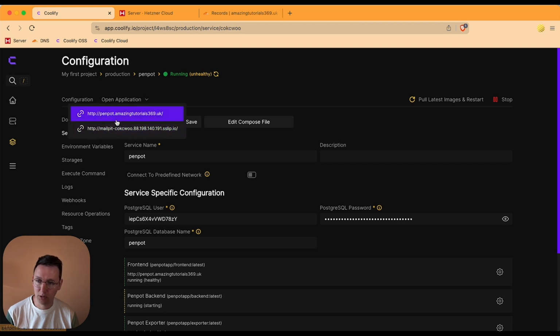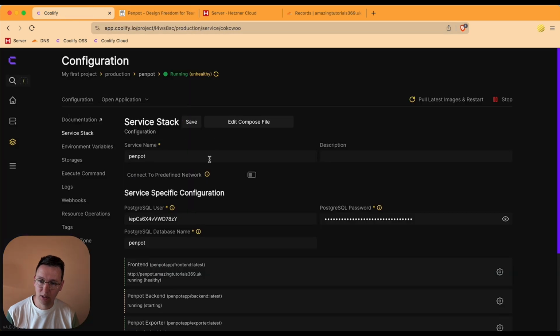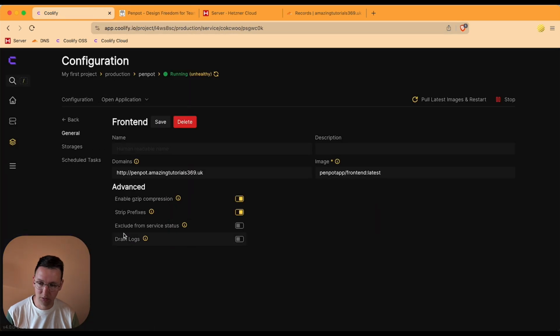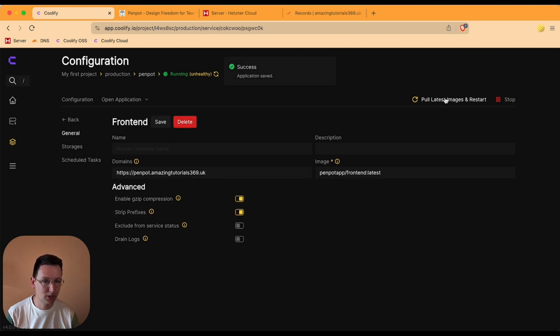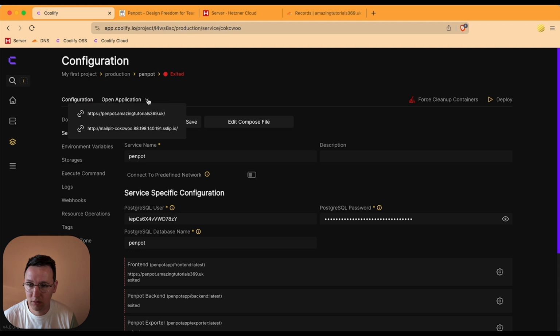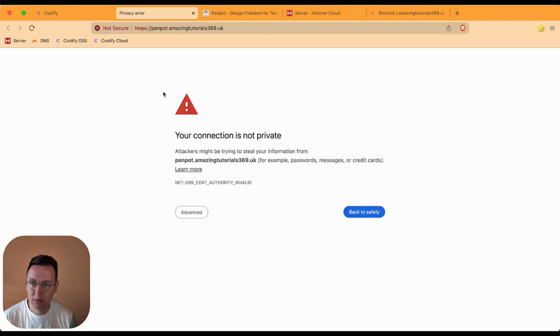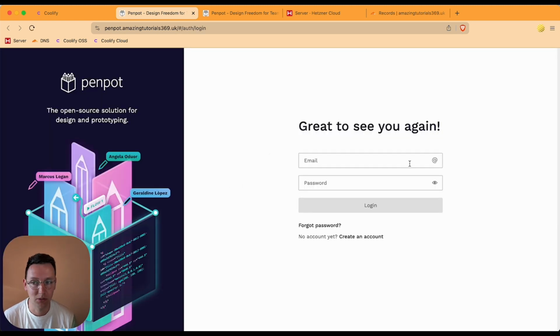I'm just going to try to open up the application. So I'll go over here. It says not secure. I forgot to add the S to this. So I hit S, hit save. And pull latest images and restart. Hit close, go back, open it up again. Wait a little bit for this to be done, usually a minute or so. Hit refresh and get a bad gateway. Hit refresh again, and there we go.